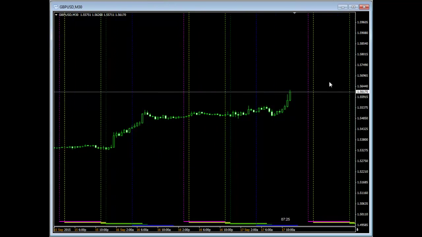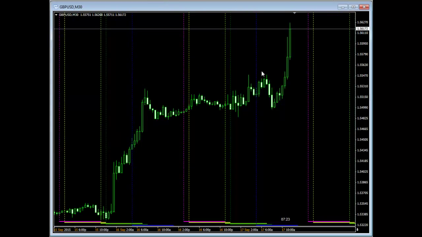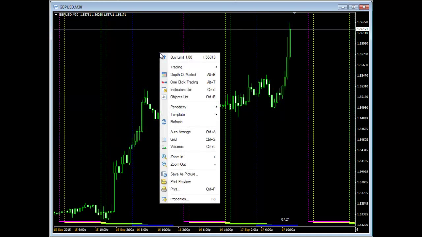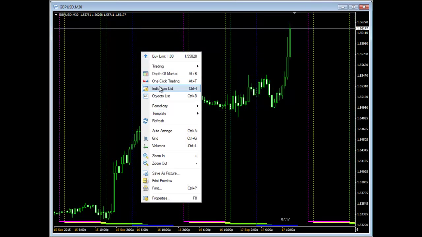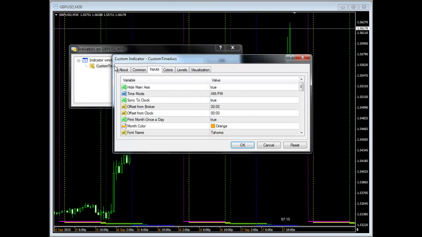And if you put your clock to, well, I shouldn't say it doesn't matter, because in your template it's already set to your local time zone. And so if we go into the indicator, which has been applied with a template, sync to clock is already set to true. So it's going to orient towards your local time automatically.